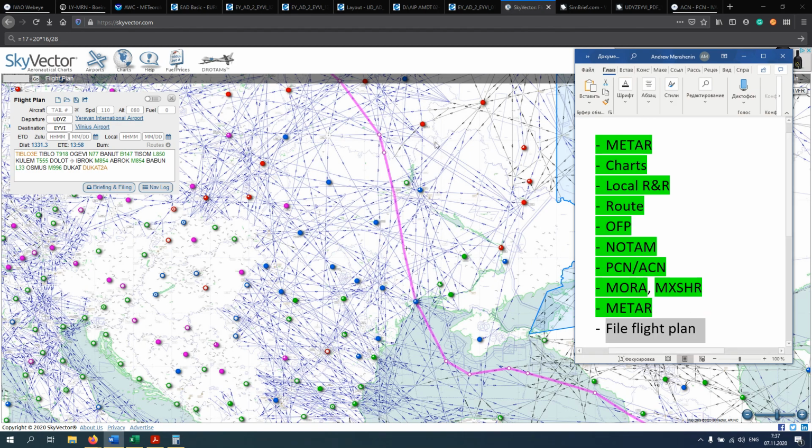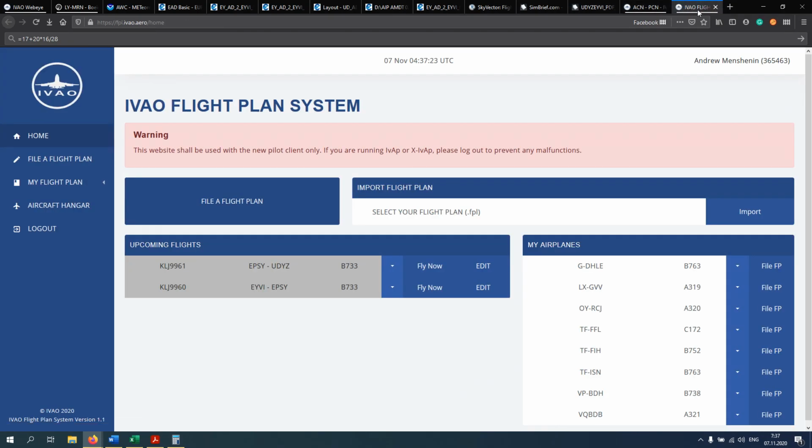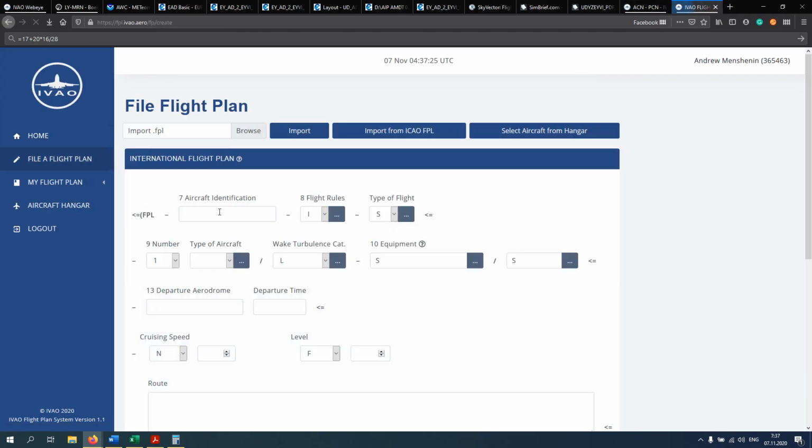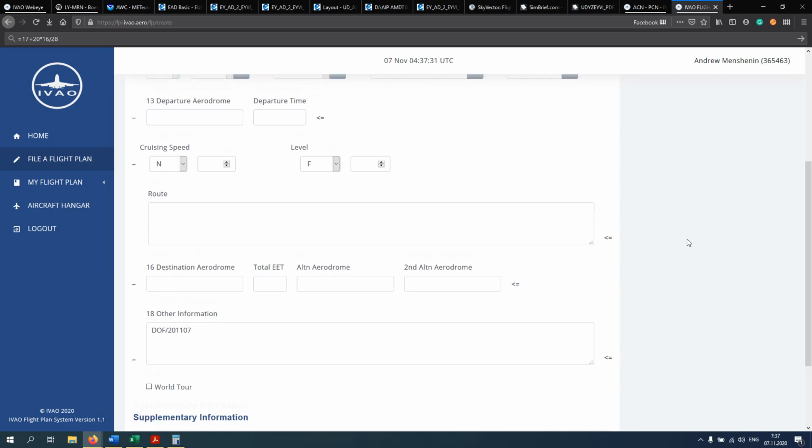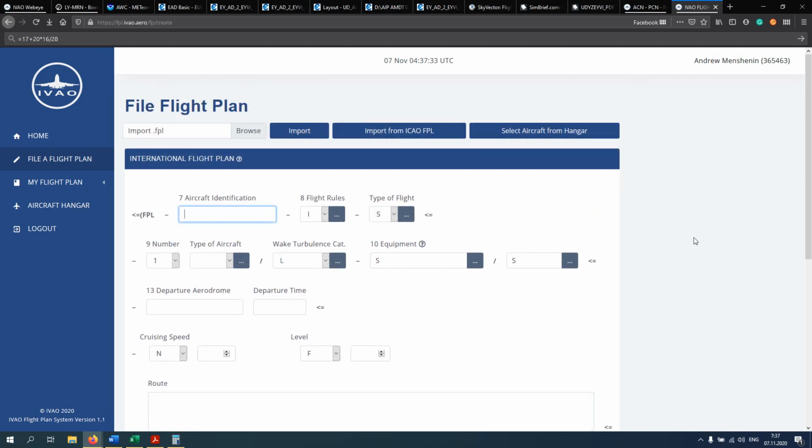and then we just go to file the flight plan. For this we can go to FPL eval error in my case, and then you just go there and file flight plan. This is standard ICAO form.